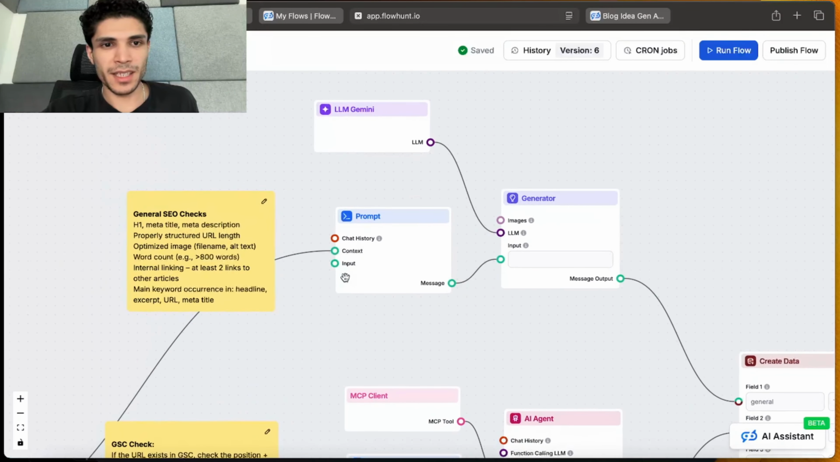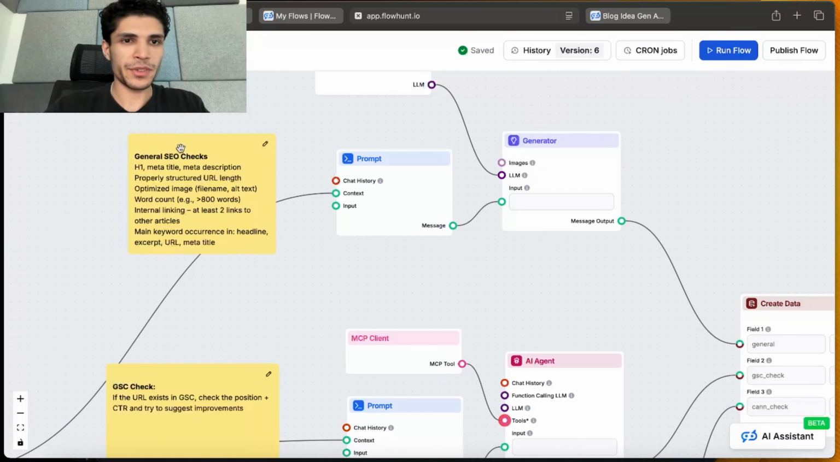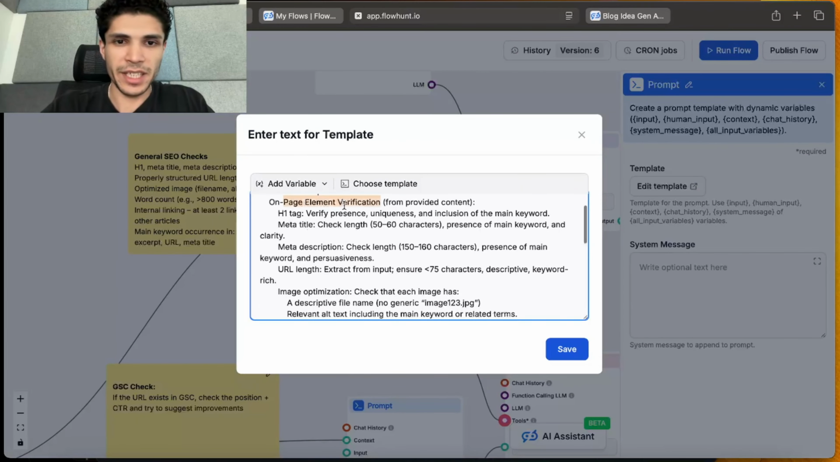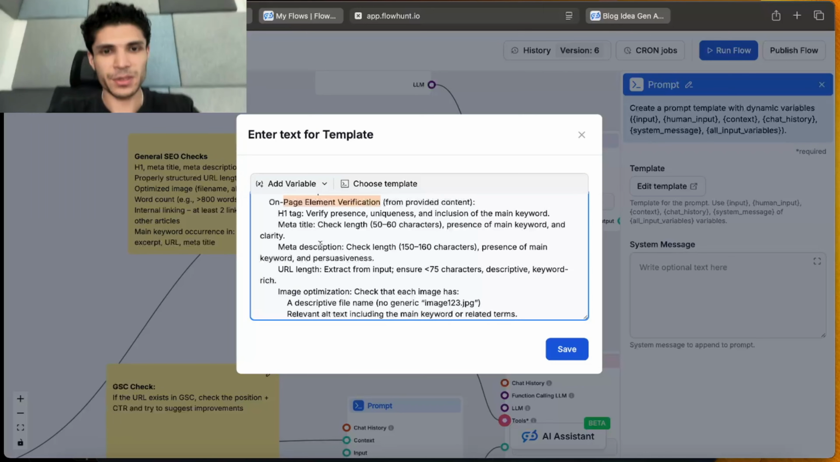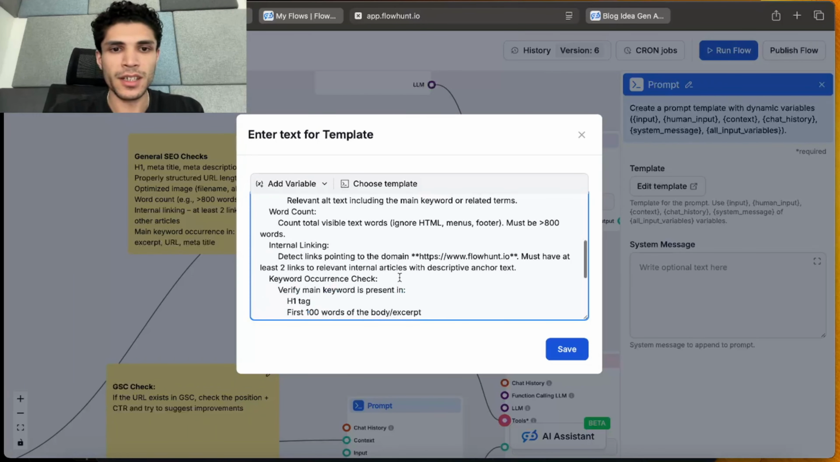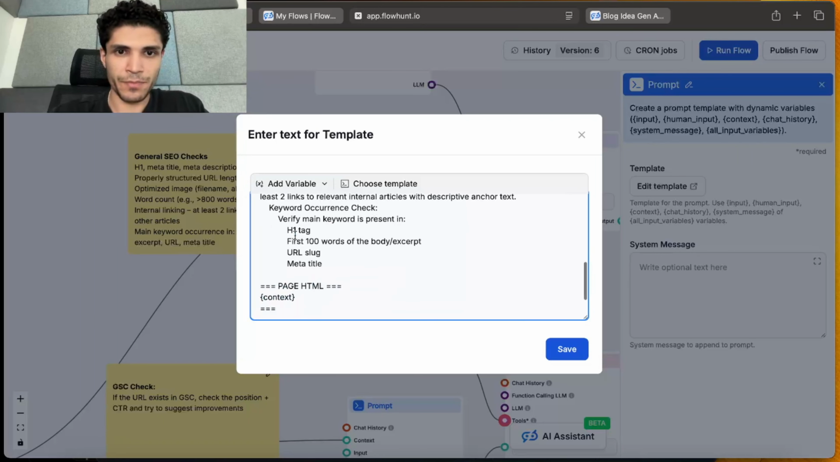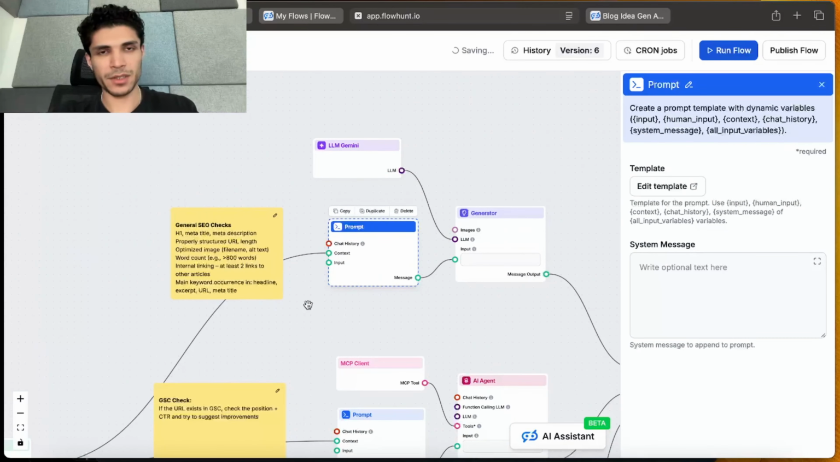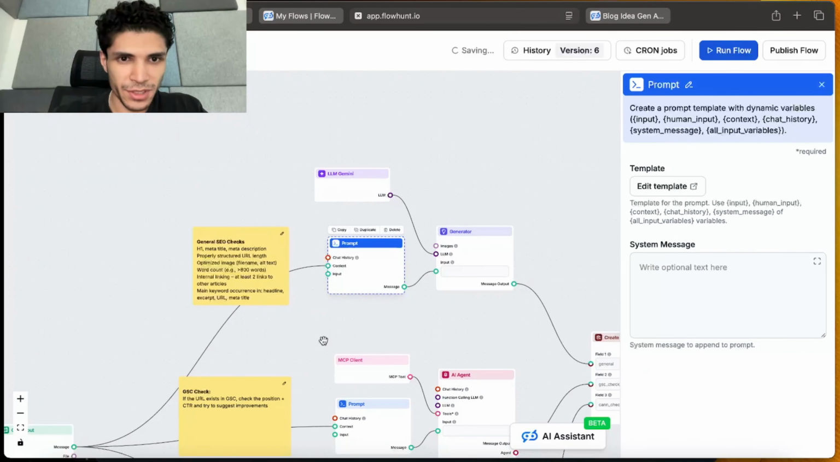A part of the workflow, so this is the review process. A part of the review process is just general SEO checks, which you can see the prompt that it checks for: on-page element verifications, meta description, image optimization checks to see if the file name is correct, if there are alt tags for all your images, and the first 100 words. You can see this as a template also in our Flow library, so feel free to check it out.